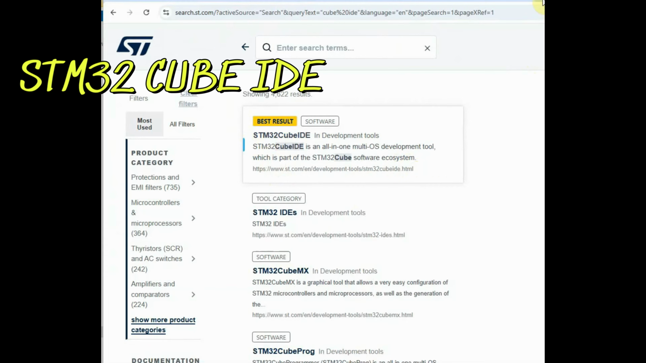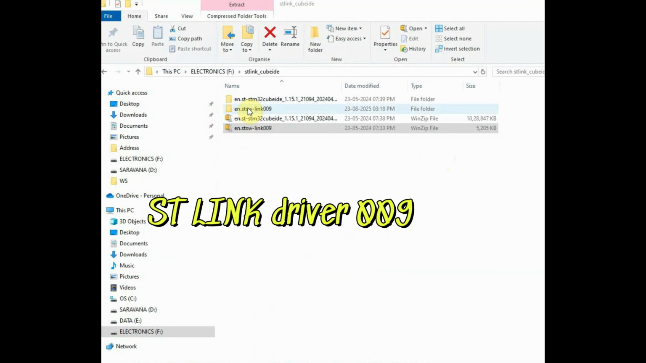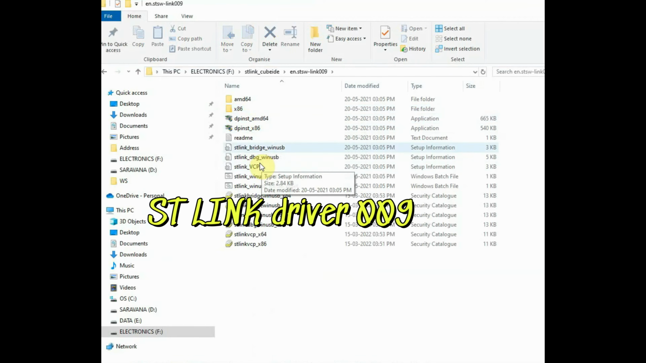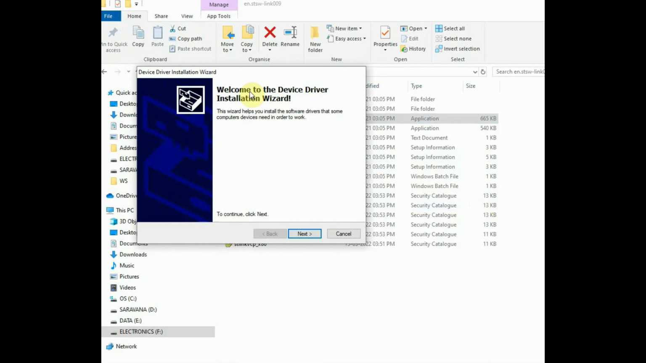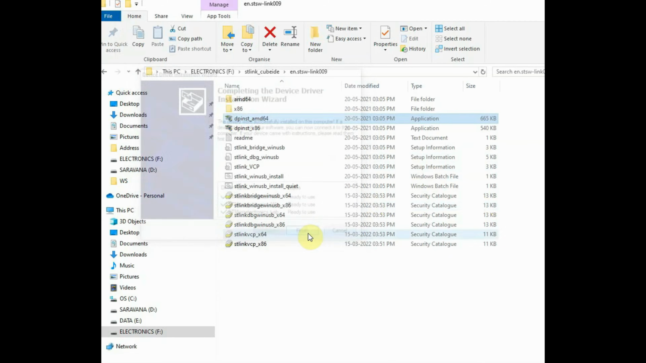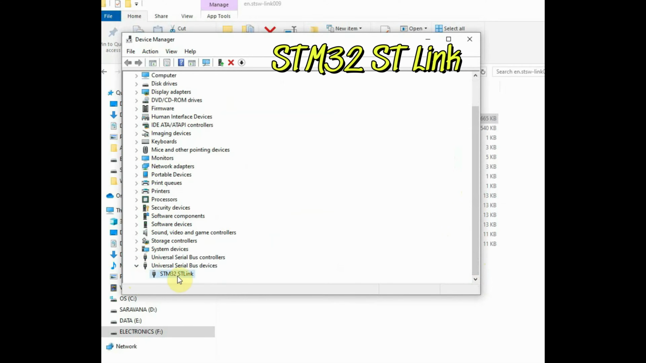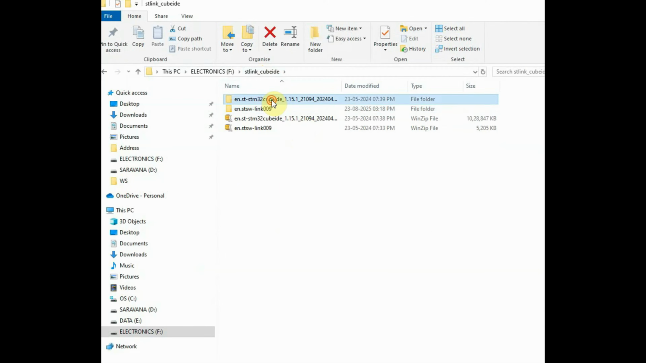Now we have to install the software: STM32 CubeIDE and then ST-Link driver 009. Get it from the official website. First install the ST-Link driver 009. Once the driver is installed, if you open the device manager, you can see STM32 ST-Link is recognized under the device manager.